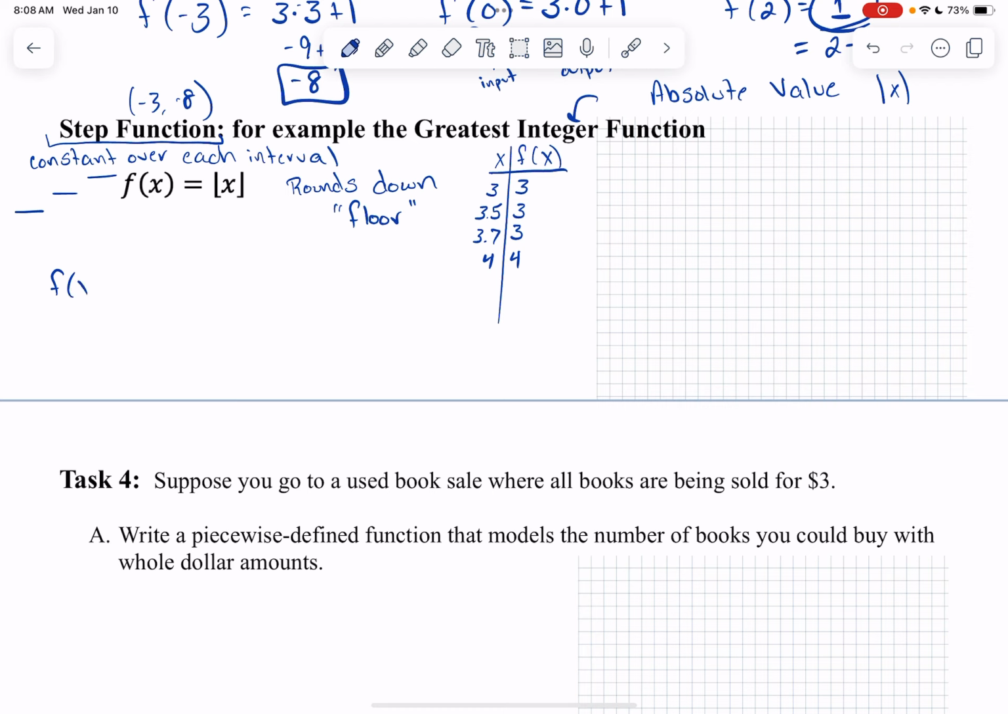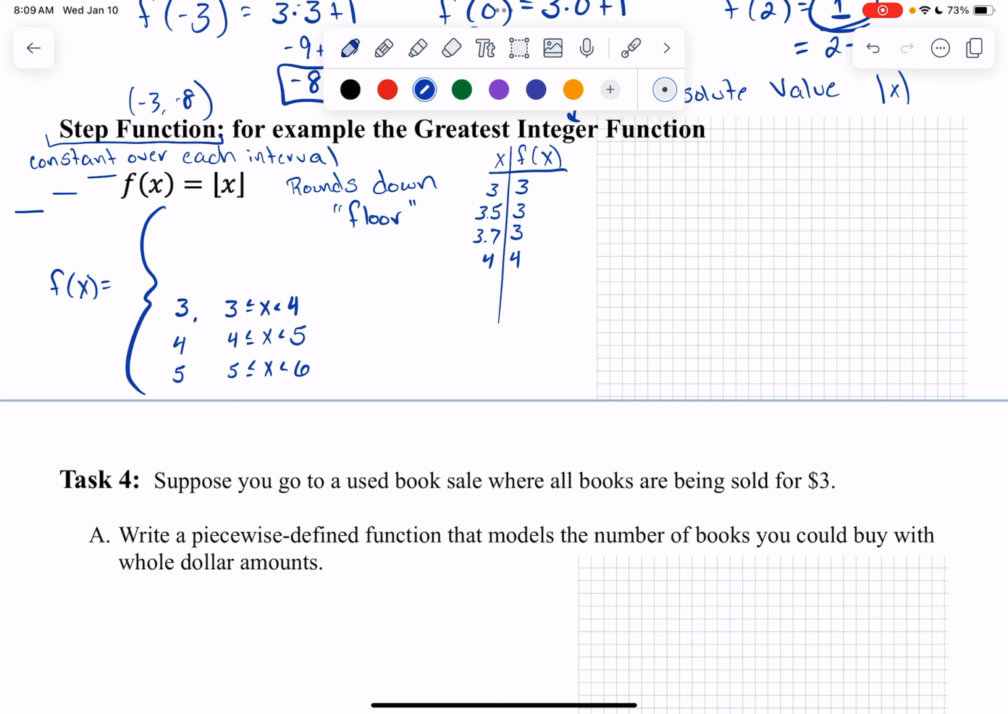So one way of writing this function, if we're going to use piecewise, is it's going to give me 3 for any x value in between 3 and 4. So we'd write it 3 less than or equal to x less than 4. Okay, and notice here this is equal to, because when I do put in a 3, I get out a 3. But once I get to 4, I get out a 4. So it's going to give me a 4 for any x's in between 4 and 5. And it's going to give me a 5 for any x's in between 5 and 6. Okay, so forth and so on. So the graph of this one is very interesting. Again, it is a step function.